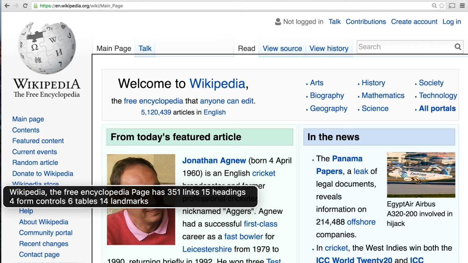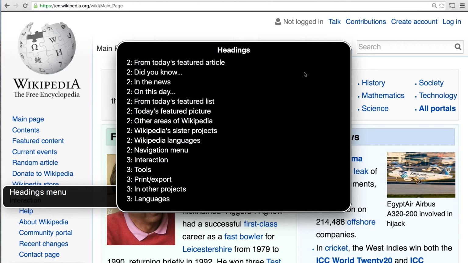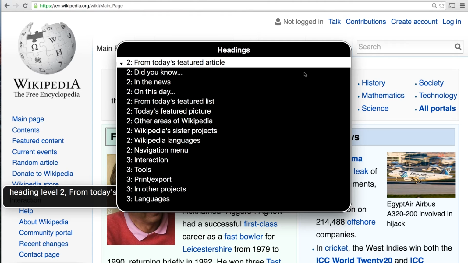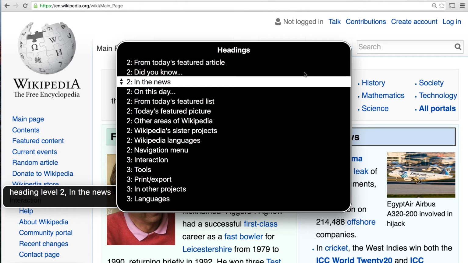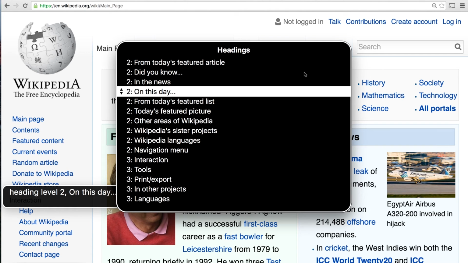To start Web Router, I press Ctrl-Option-U. Headings menu. As you can see, there are quite a number of headings on this page. So when I arrow up and down, I'll hear things like Heading level 2 from today's featured article. Heading level 2, did you know? Heading level 2 in the news. Heading level 2 on this day.